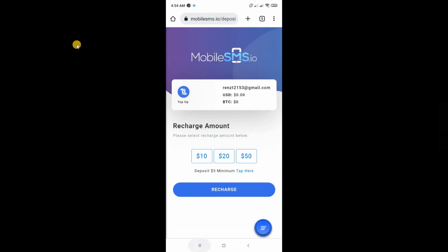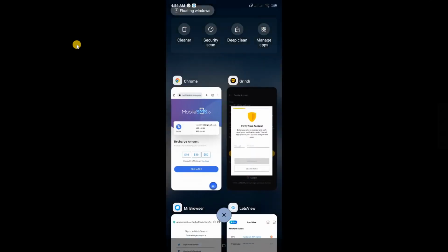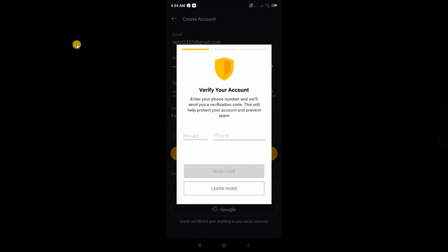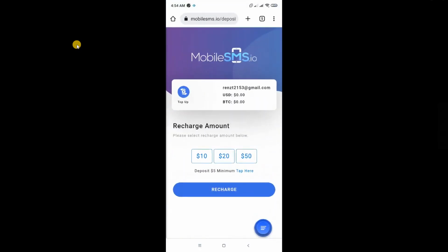But if you don't want to go through the mobilesms.io route, you could actually buy a new SIM and use it for the creation process for Grindr. Because this is required, I'm just showing you an alternative in case you don't want to use an actual number to identify yourself. But it's best to use an actual SIM card or phone number for the registration process.